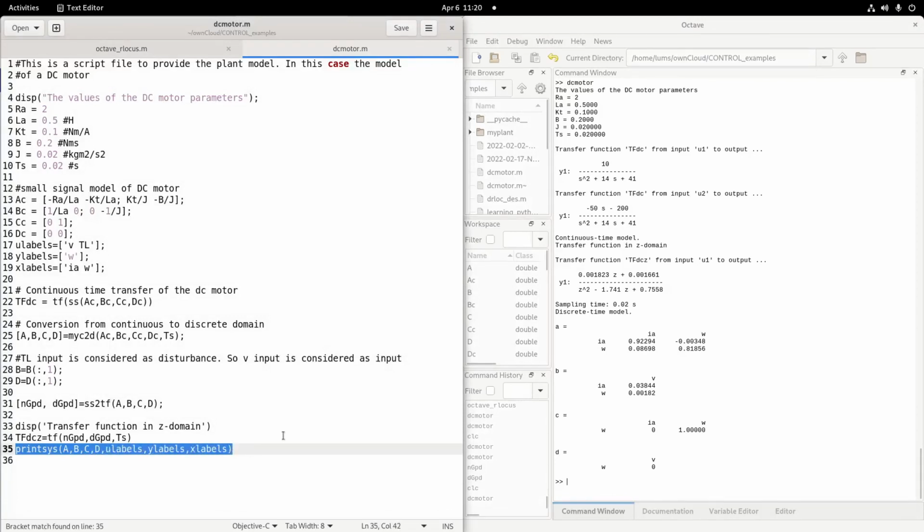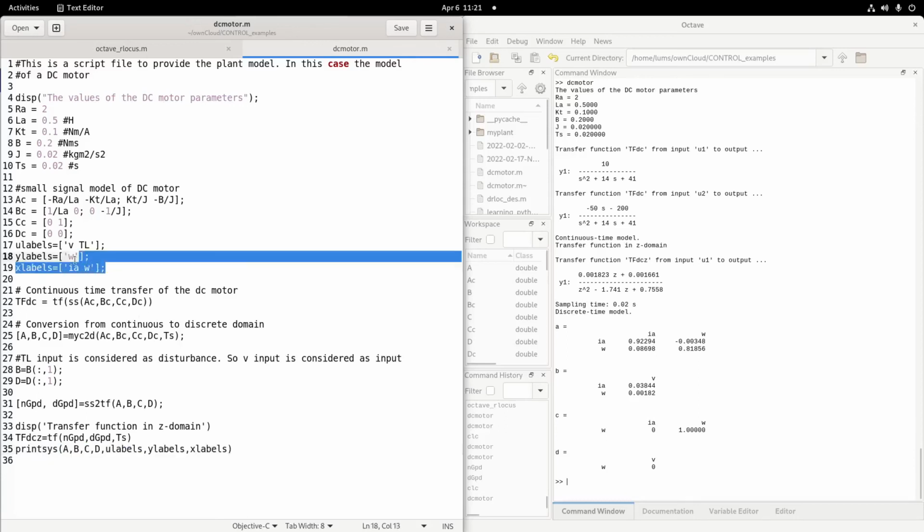And here you see this print sys, with which you are able to see the state space model of the DC motor plant. So you have the A matrix. These labels are pretty useful here. You see the state vector, and you have the input vector, V, only V here, and the state vector. Same way here for C and D also. So it gives you a nice visual feel for the model of the system. That is why we used these labels and these parentheses.